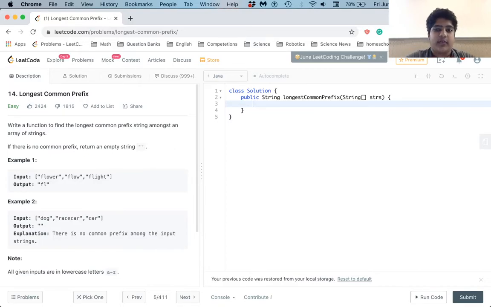Today, we'll be covering problem number 14 on LeetCode. The problem is titled Longest Common Prefix and reads: write a function to find the longest common prefix string amongst an array of strings. If there is no common prefix, return empty string. So example 1, input is flower, flow, flight, and the output is FL. In example 2, input is dog, race, car, and the output is empty string.